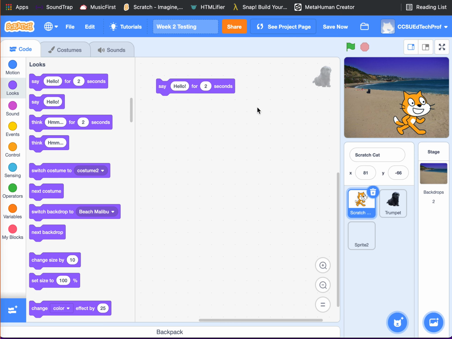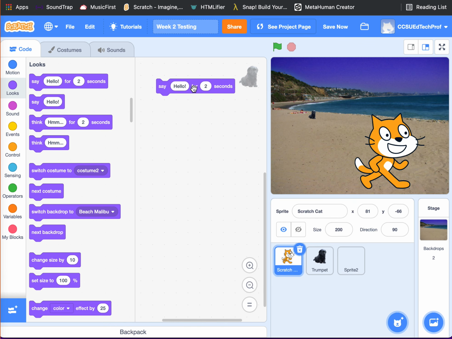If I want to see it work right now, I just click on the block and it will run. It says hello, 2 seconds, it disappears. I know it's kind of small. Let me just make this a little bigger for a second. It says hello, and then it disappears. So I've just programmed my first program because now it's interactive. When I click on that bit of code, my sprite says something, and then 2 seconds later it disappears.